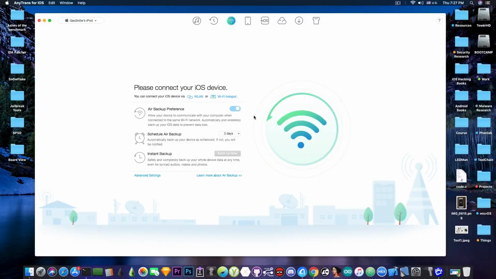So you enable Air Backup, and of course you will be prompted to allow that on your phone if you didn't already, and then you will be able to back up your device using a Wi-Fi hotspot or wireless LAN. As you can see here, it gives you a lot of information about how it works, and it says that AnyTrans is backing up your device and it's at 90%. Okay, I'm going to press OK here, and I can schedule Air Backups so that my device will back up while on wireless, so I don't have to plug it in non-stop, and I can switch, of course, between 3 days and other time intervals.